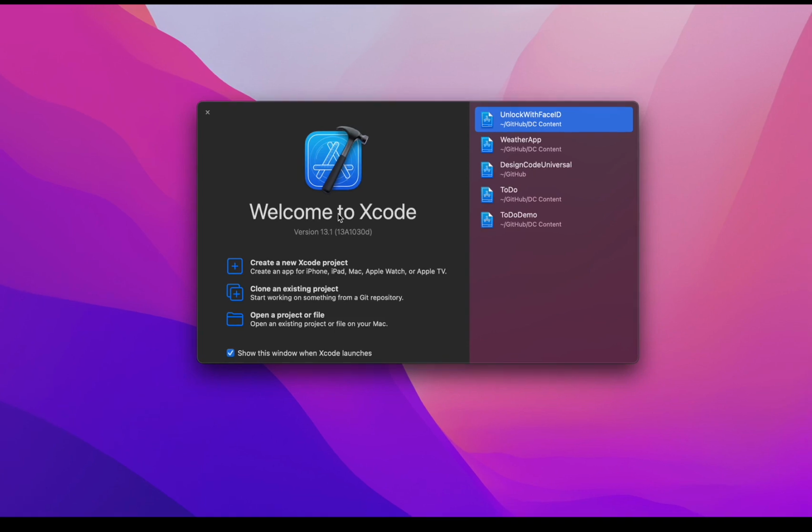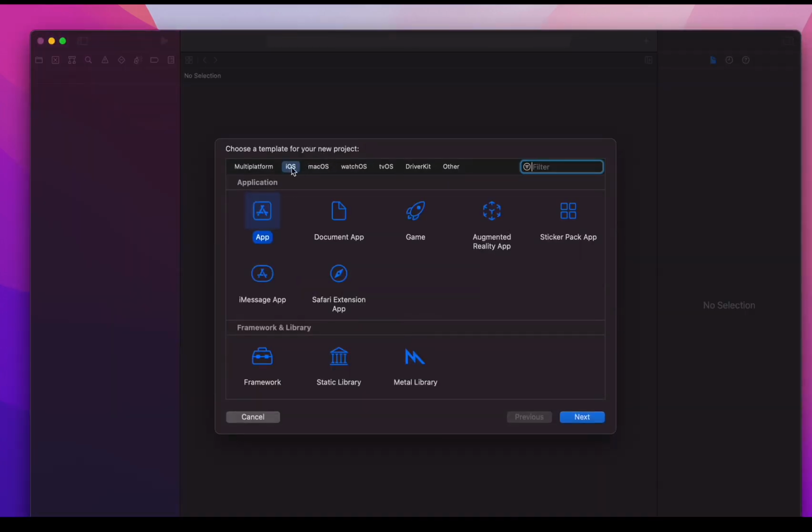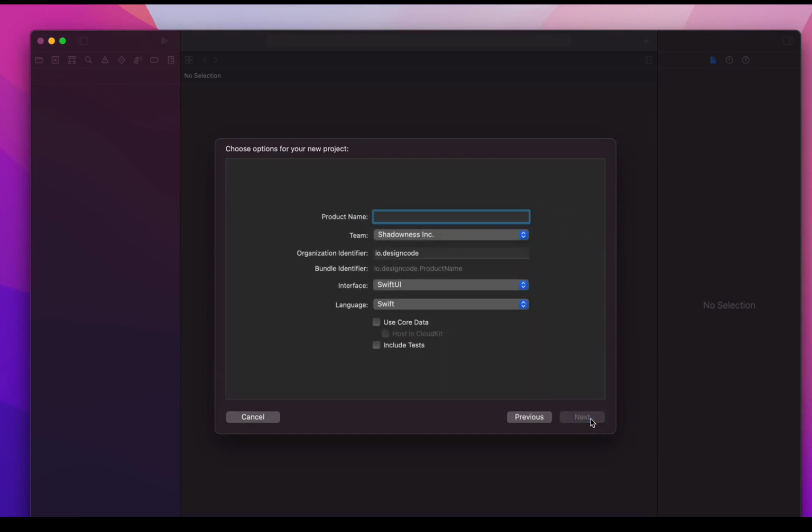In the modal that appears when you launch Xcode, click on Create a new Xcode project. In here, make sure that you're under the iOS tab and select App. Then click on Next. We'll need to choose the options for our project. So give your project a name.